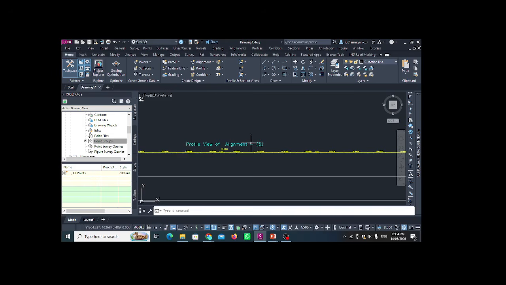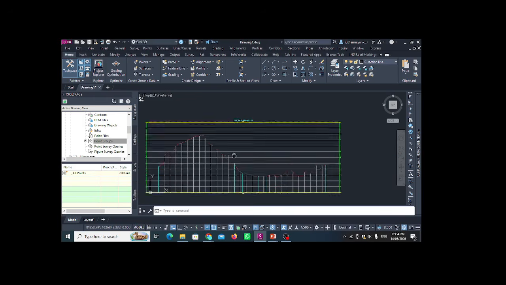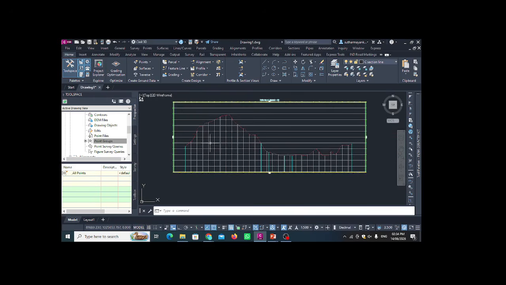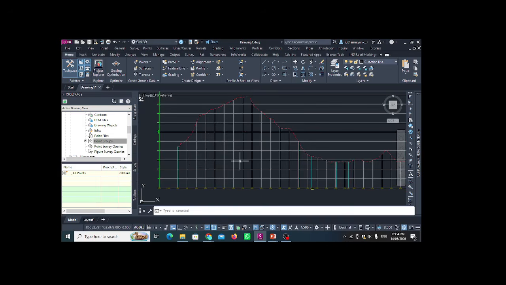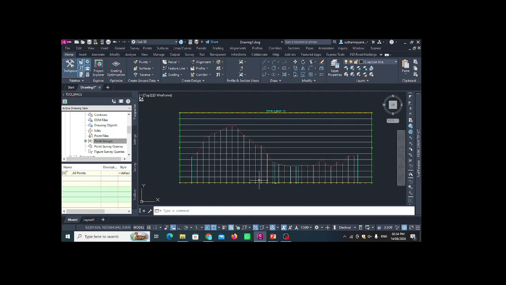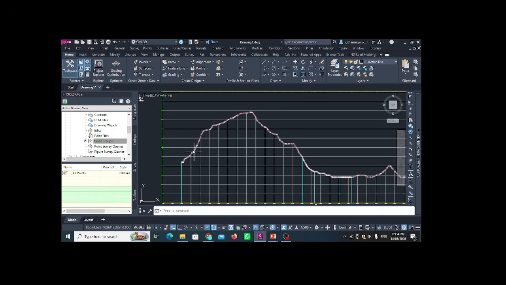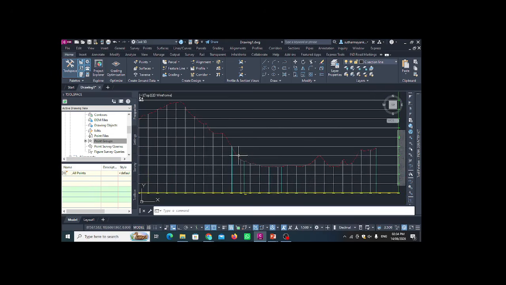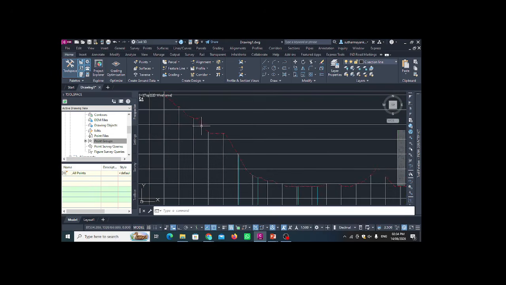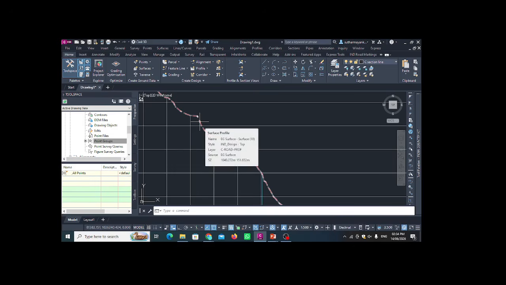Now, the profile view of the alignment number 5. So this is the name we gave to the profile. Now you can see this grid line. Okay, so this is our alignment. This is our, no, sorry, this is not our alignment. This is our existing ground profile.